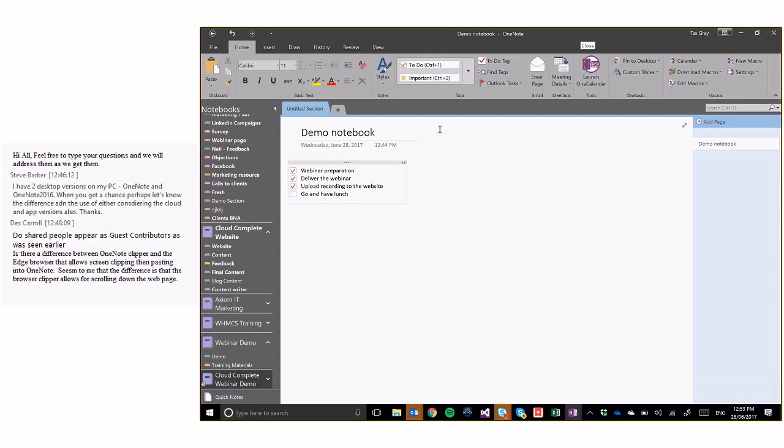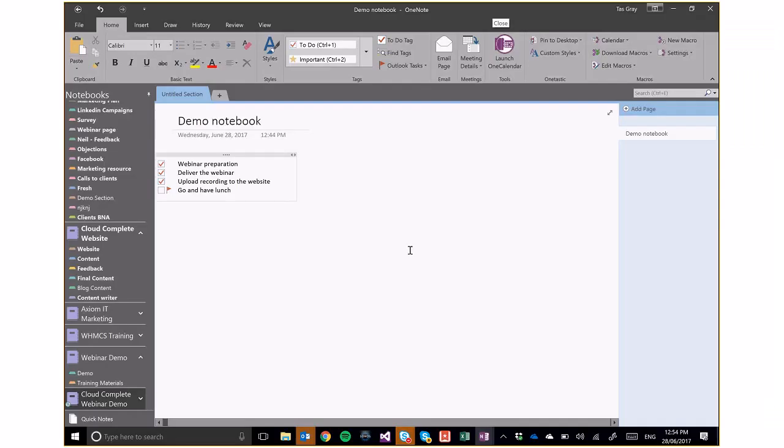Now what you can also do is link these tasks to Outlook, and you can put a timeline, like a due date, on them. So you'll see I've clicked up the top here under the tags section, and if I click on Outlook tasks and then set the due date to today, it'll put a little red flag, and that task will then appear in Outlook.